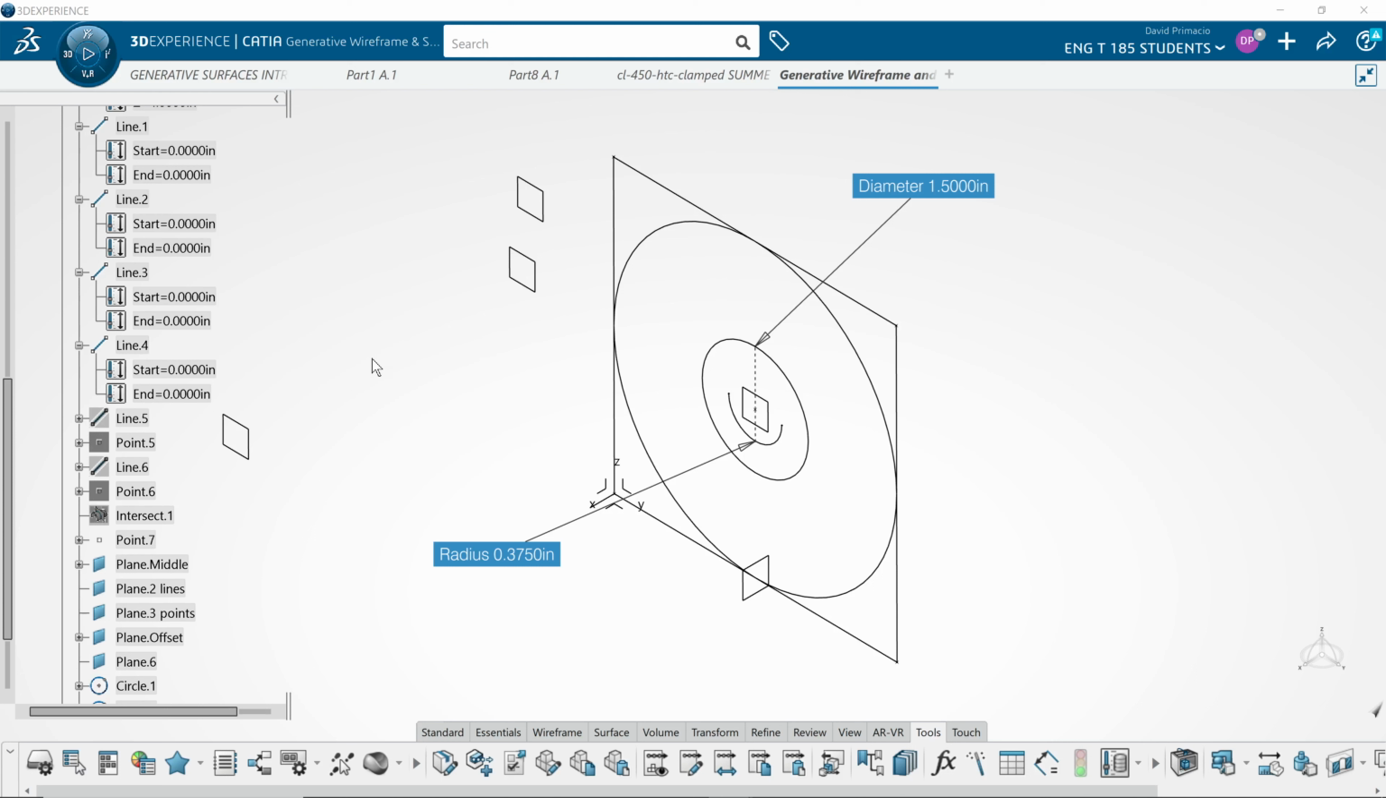All right, I'm going to see if you can figure out how to do this on your own. Create a plane on that point and three circles that are on that same plane. This one with an 1.5 inch diameter circle. This is an arc with a 3/8 inch radius. And how did I get this circle to touch all four edges of that square?